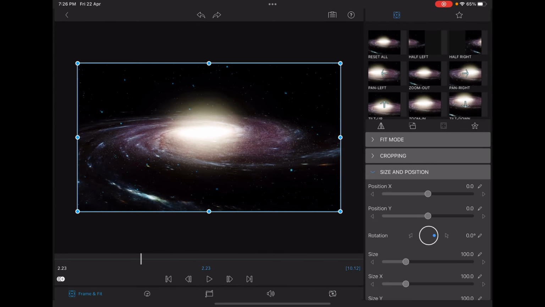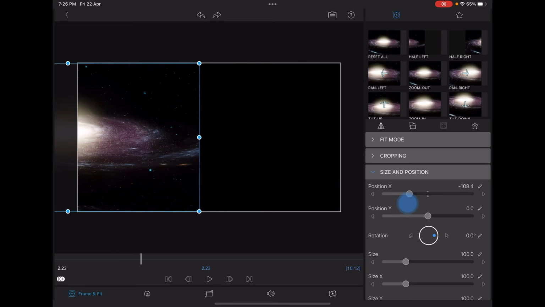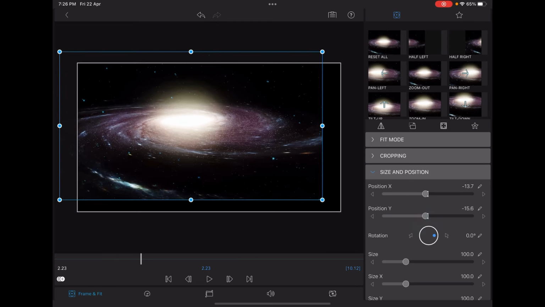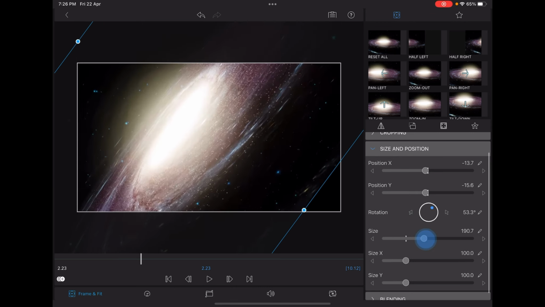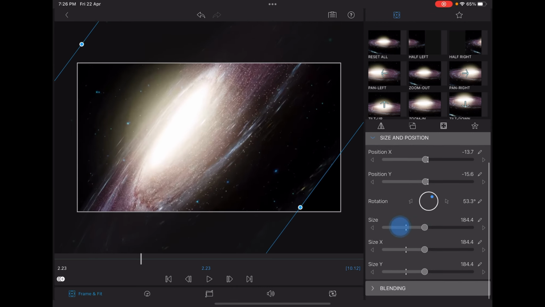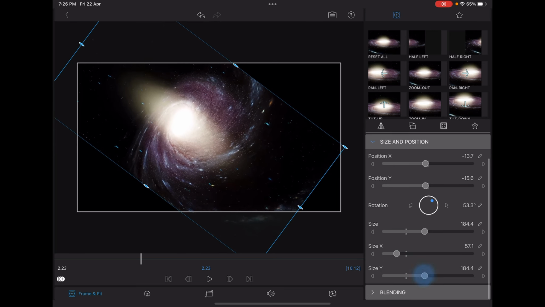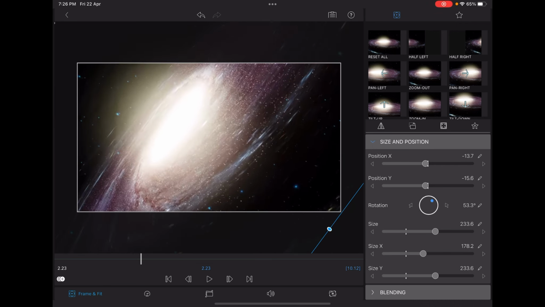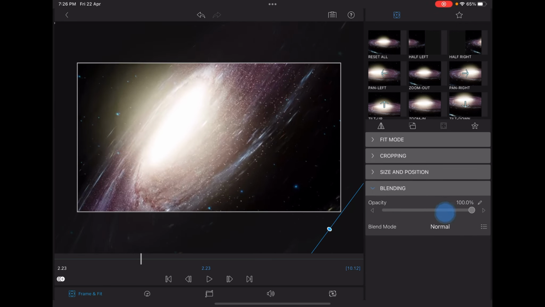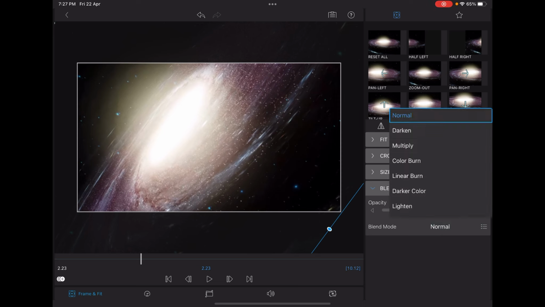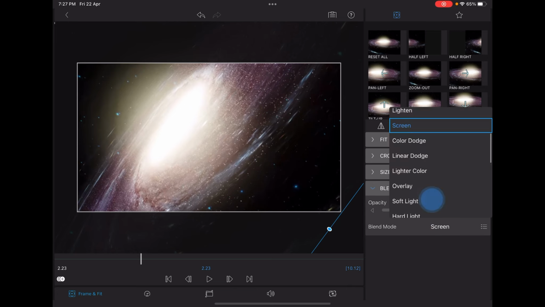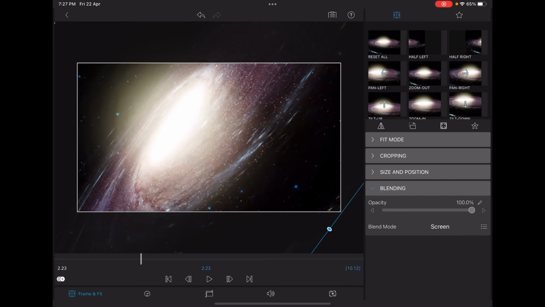In frame and fit, we can adjust its position on the x-axis and y-axis. We can also rotate the video. We can also adjust its size, so it will zoom in and zoom out. We can also adjust its size x, which will compress the video, and size y to expand accordingly. Blending is for opacity, and you can also choose screen here. If it was a green screen, we would have chosen the blend mode as screen. What it would have done is blend in our video.